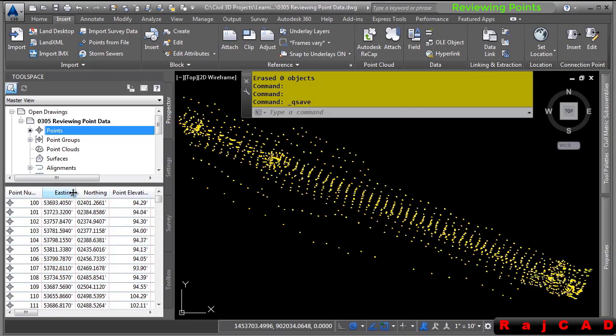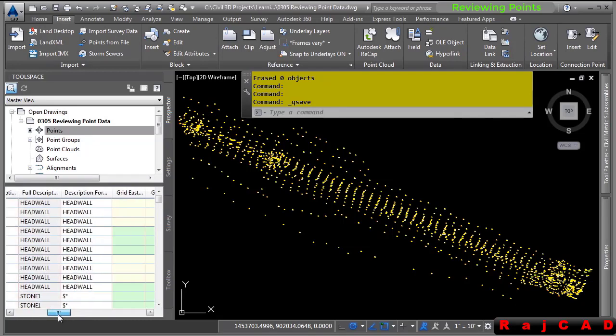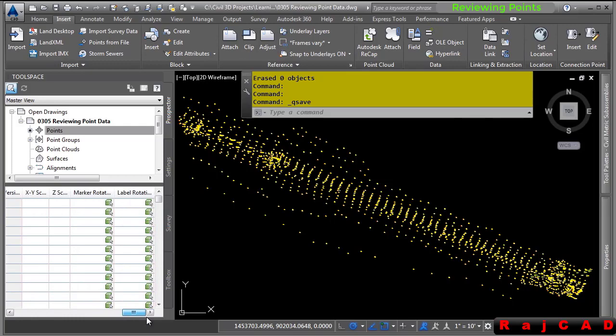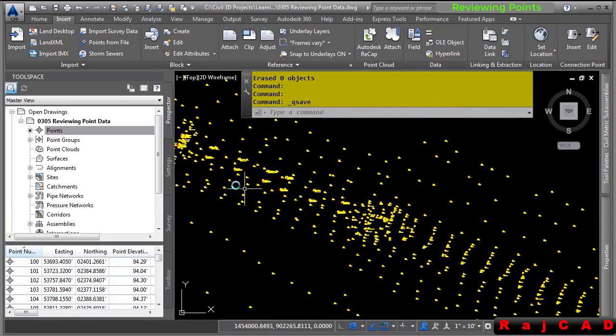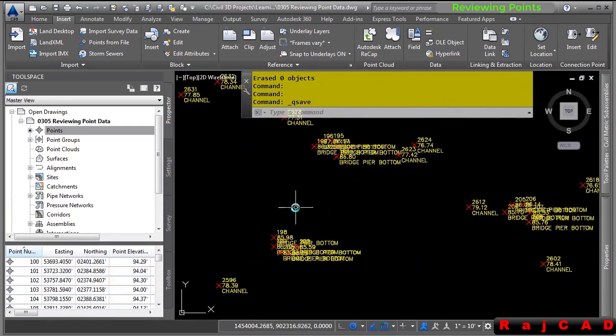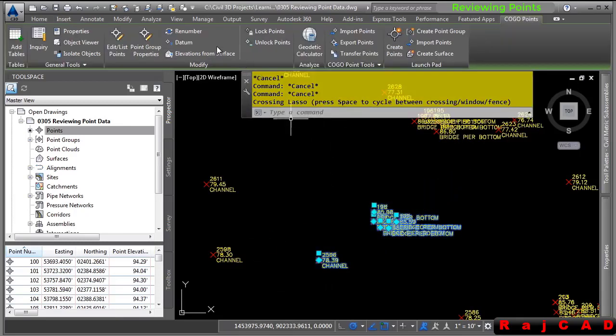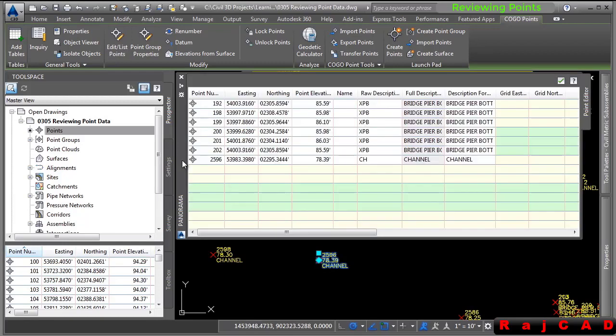Each one of these columns is completely sortable, and you can even look at bogus elevations that may have been incorporated into your survey file accidentally and sort by that column. If you scroll to the right, you'll see all the different descriptions, the styles being used, and so on. If you want to select specific Civil 3D points that you want to edit, you can select them, and then in the ribbon, click on Edit List Points.